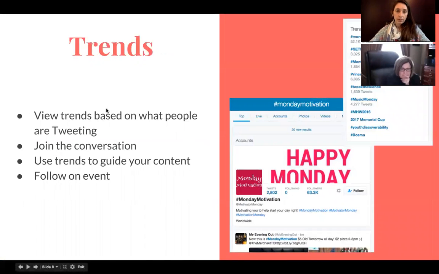So the trends, you can view them based on what people are tweeting out, and they get stored by Twitter and the Twitter algorithm in a list. And when you're logged into your Twitter account, this list will show up on the left side of your Twitter dashboard, and it talks about what is currently trending. And you sometimes will even hear in the news that something is trending on Twitter. So these are what's trending currently.